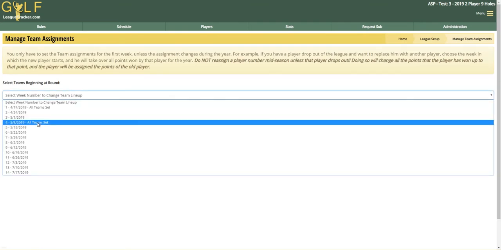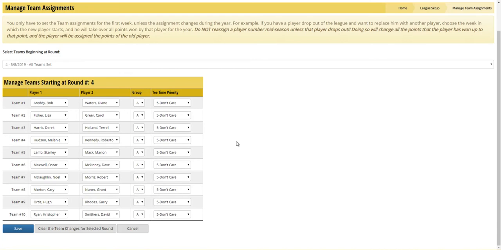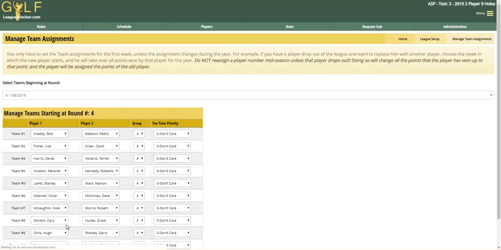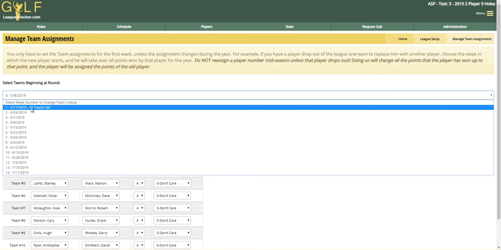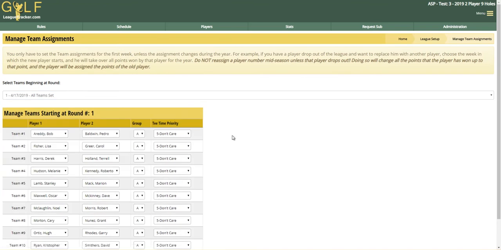So I'm going to choose round 4. And let's say Diane came back and said, oh, you know what? I'm not going to play in this. Pedro's actually going to play. So now I can choose round 4 and select clear the team changes for the selected round. And that will just delete the changes that I made for round 4. And now you'll notice Pedro is back as my teammate. And when I click on the drop down, the teams were set as of round 1 and apply to the rest of the season.